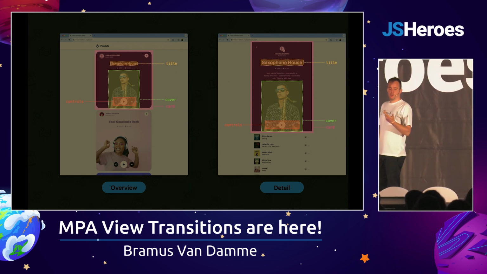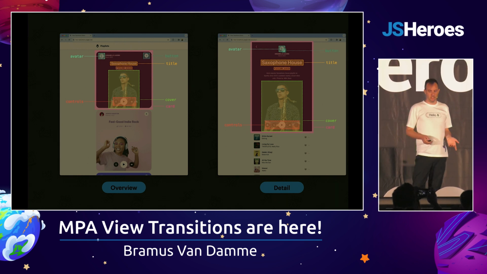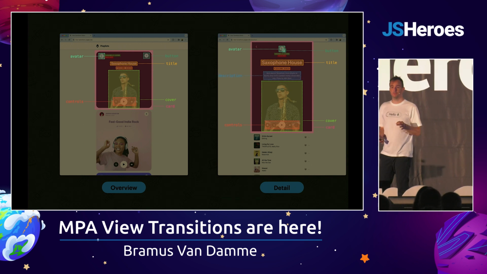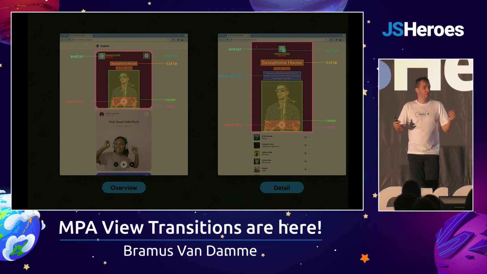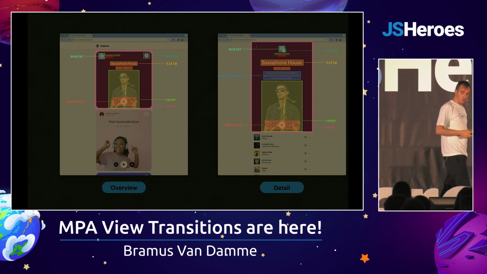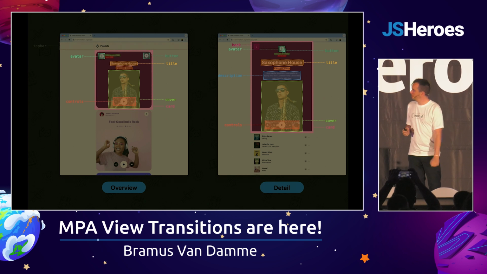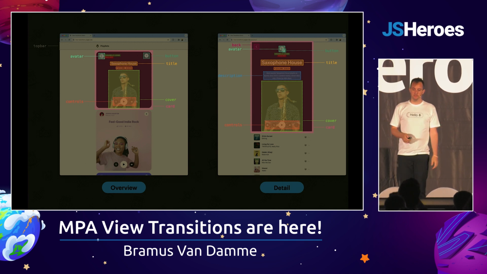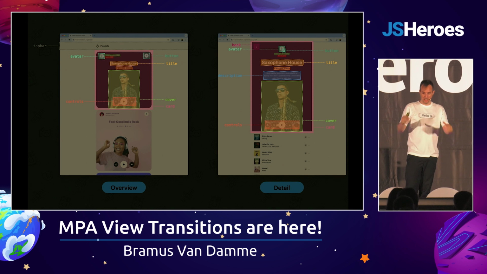Then we go along, we recognize a title, we recognize the avatar that should move, the button, and so on and so on. Interesting to note as well, the description is something that is only there in the new page. So that one, for example, should fade in, not fade out. And then also on the old page, we also have the top bar. So as you go from the overview to the detail, the top bar should slide out. So that's all the key parts that we can identify between these two views and link them together.